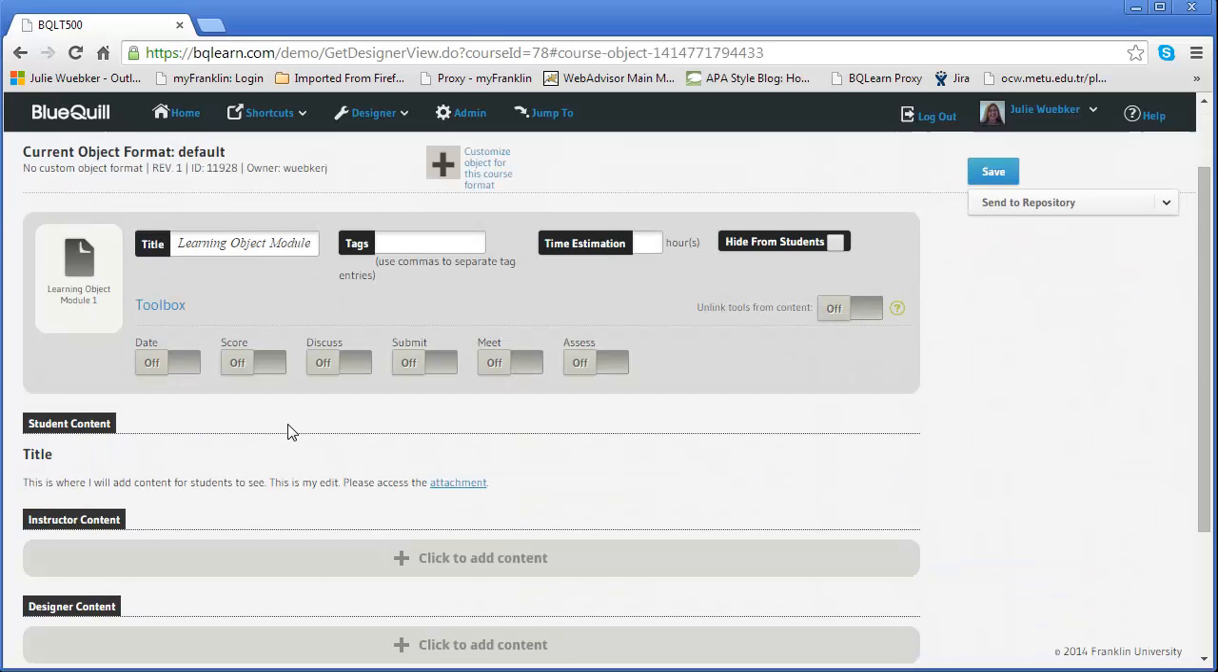The tools are located in the toolbox. You can configure date, score, discussion topics and how those work, the submit tool, which is basically just turning on the tool so that the student can submit something to their instructor. You can add a meet session if that's part of what you do in your courses, as well as adding assessments. So those toolbox items are located there.